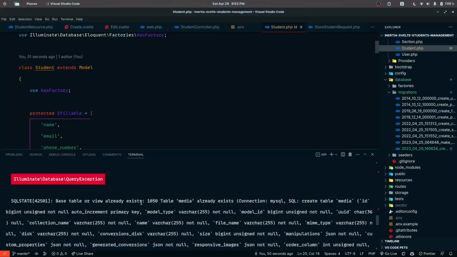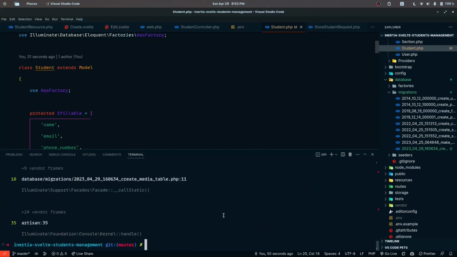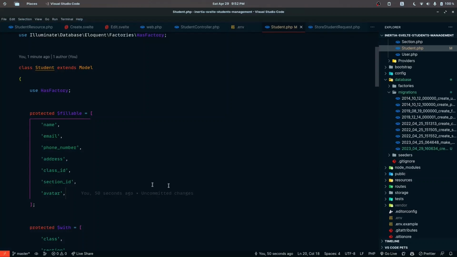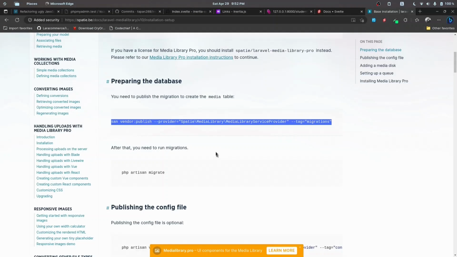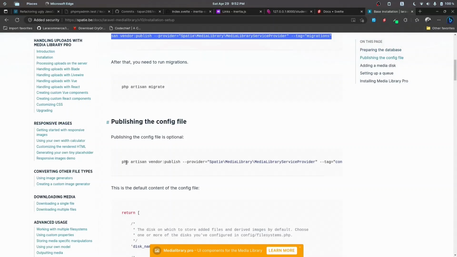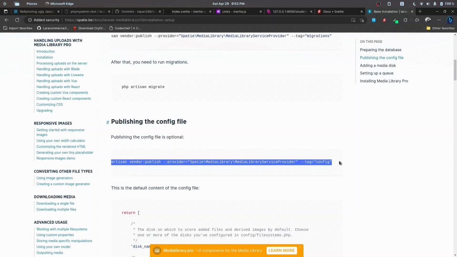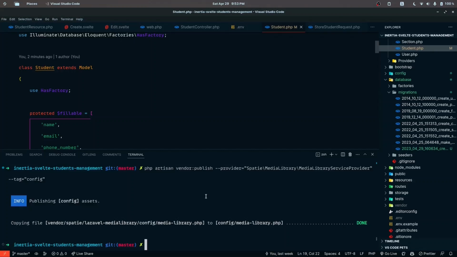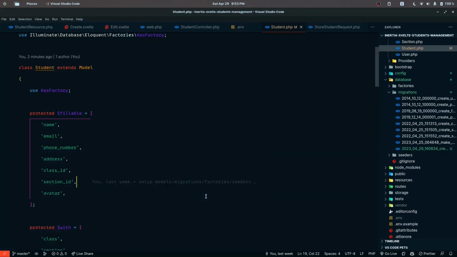base table or view already exists, table media already exists. I tried this myself, and that's the reason why we have these migrations already executed. So we can get rid of that, and we need to run the migrations. Okay, that's done. Let's publish the config file. Once this is done, we can now work on our project, that is adding in the image upload feature.